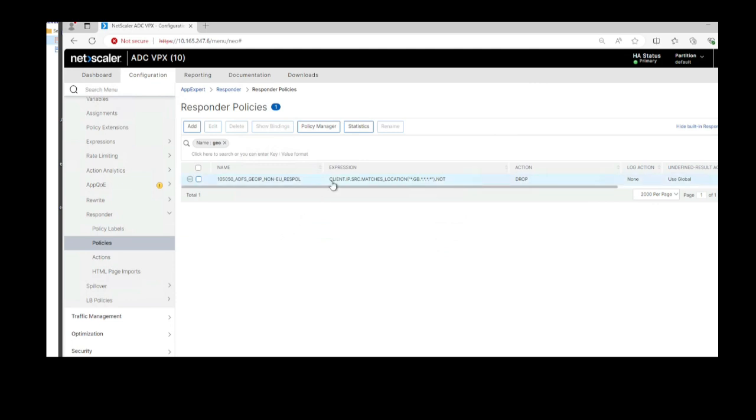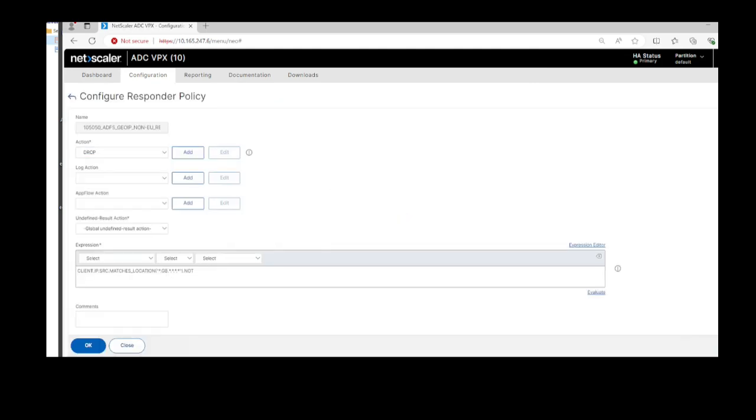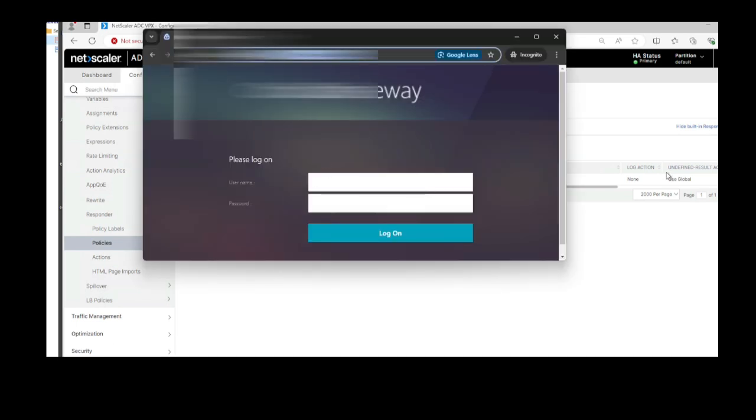Same thing, if you would like to make this configuration based on region, make it like this, change it to EU. It means if the request is not from EU, block it. Else, allow it. Let me try it now. It is allowed because I'm in EU right now.